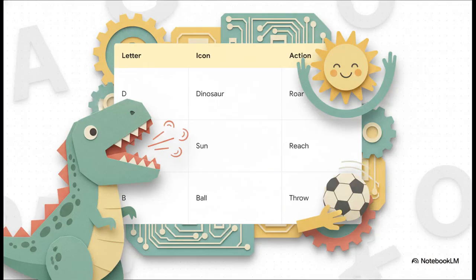Now, what's really interesting about this slide is how beautifully it maps out the core learning content. The script doesn't just show a letter and dryly say its name. It transforms those simple letters into distinct physical missions. For the letter D, paired with a dinosaur icon, the action is a big, scary roar. For S, the sun, you're reaching your arms up high to make a bright circle. And for B, the ball, you're pretending to throw an imaginary ball. The script is actively linking these abstract concepts, the letters, to concrete physical movements. This forced physical participation literally anchors the information right into the learner's memory.